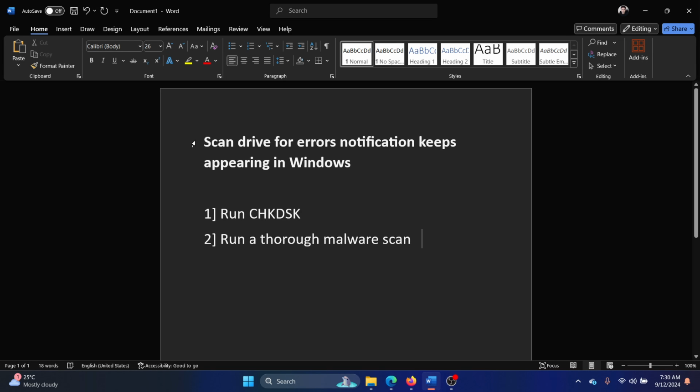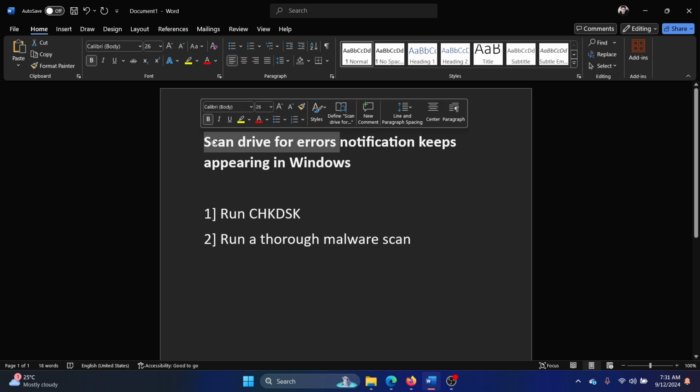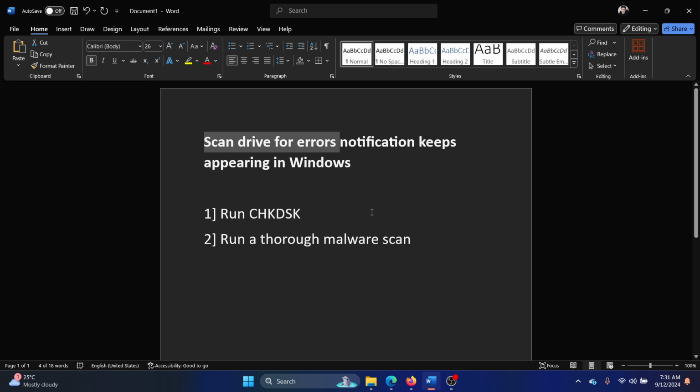Hey friends, if the scan drive for errors notification keeps appearing on your Windows computer, then please watch this video. Now, if it is asking you to scan drive for errors, then what do you think the solution would be?